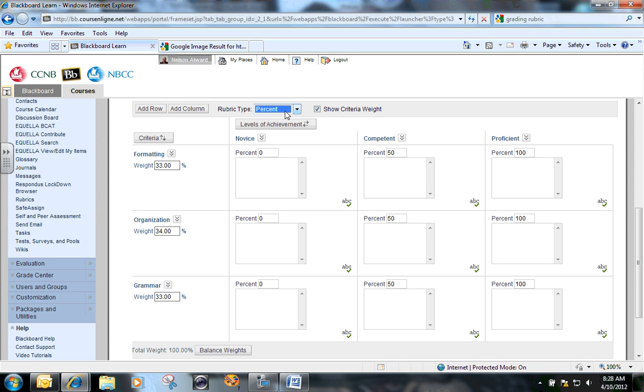When you have percentage as the option selected, you notice that the different criteria have weights on them, so that you can give the weights various percentages. If you wanted your formatting to be only 10% and your organization to be 50% and your grammar to be 40%, you could do that. Or you can balance your weights equally by clicking on the balance weight button down here at the bottom.